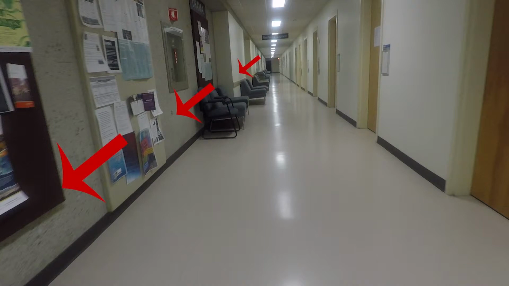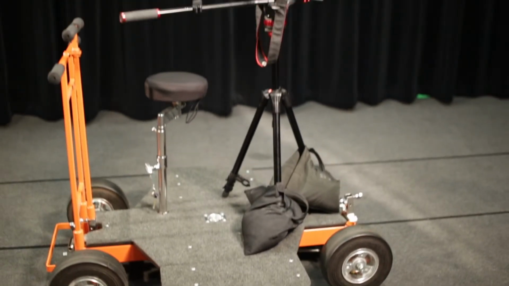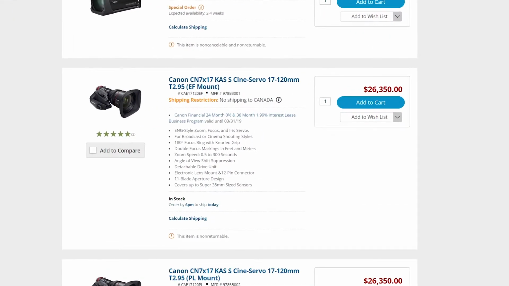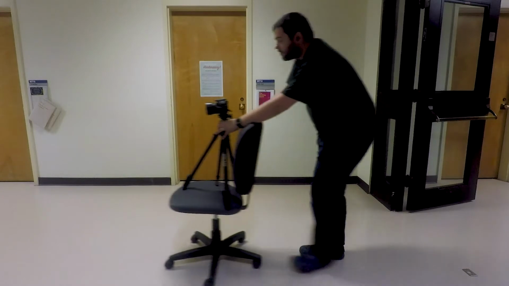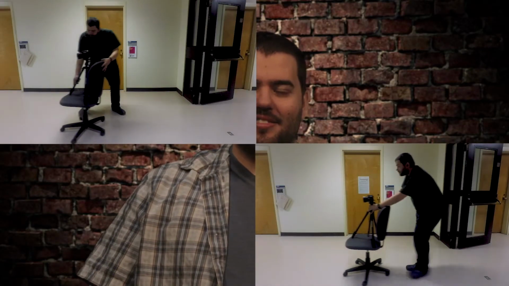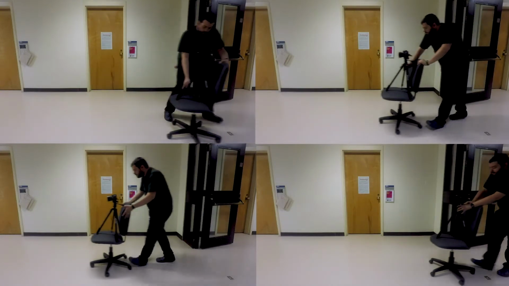As for gear, a professional shoot uses a dolly, or a specialized camera cart, and an electronically controlled zoom lens. But you don't need any of that. You can use a regular zoom lens and an office wheelie chair and still get some really great results. And don't just do it once. Shoot several takes. That way, you can choose the best one to use in your movie.